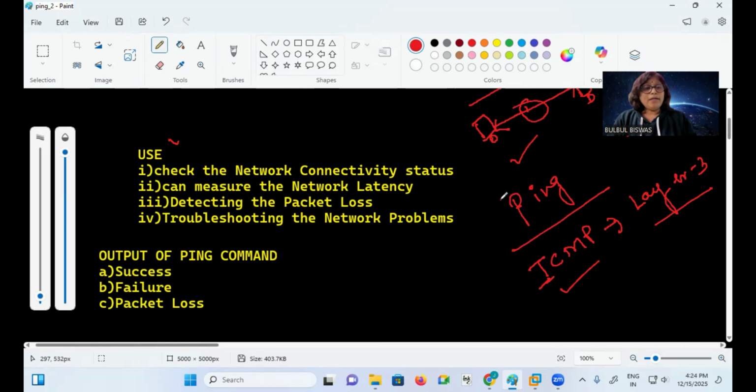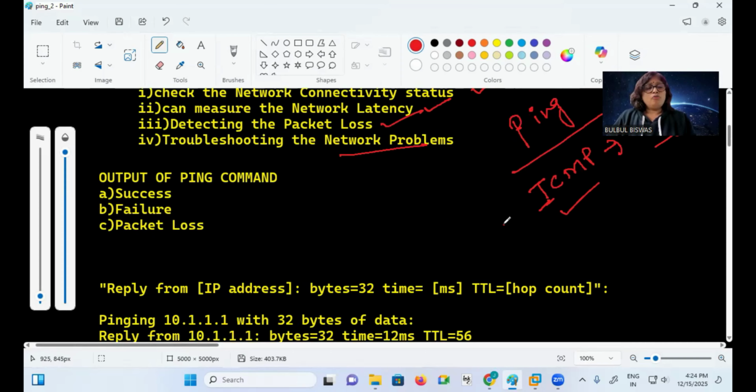What are the uses of this ping command? So my dear everyone, see it. It is used to check the network connectivity. It is used to check the network latency. It detects packet loss and also troubleshoots some basic network problems. Okay. So whenever we look at the output, we can say there are 3 types of output for a ping. One is success, another is failure, another is packet loss. Because how can I understand what is happening in my network? I have to check whether my data has a reachability path toward the destination or not.